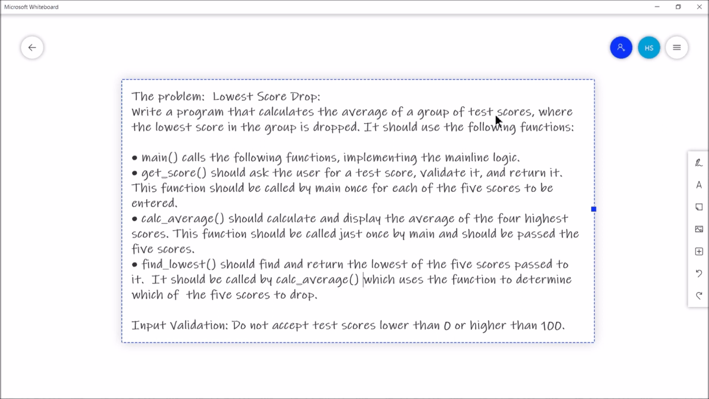Calc average. Now calc average is going to calculate and display the average of the 4 highest scores. The function should be called just once by main and should be passed the 5 scores. That tells me it's going to need 5 parameters, so it can be passed 5 arguments. Each one of those arguments' values is going to be attained by the get score function. It's going to return nothing because it's displaying the average. It doesn't say anything about returning here. It's going to display the average of the 4 highest scores, but it's passed the 5 scores. That's interesting.